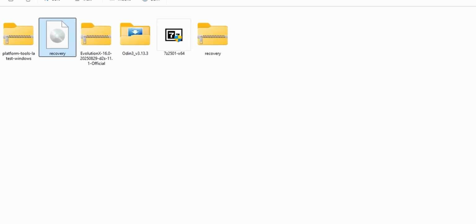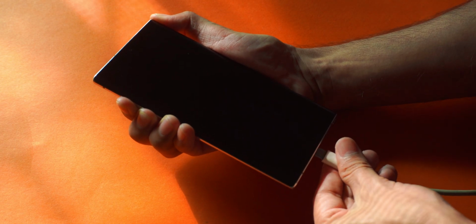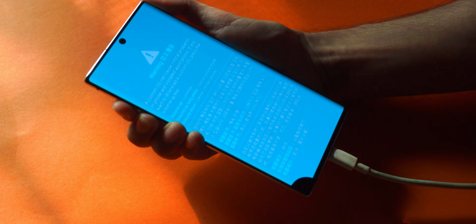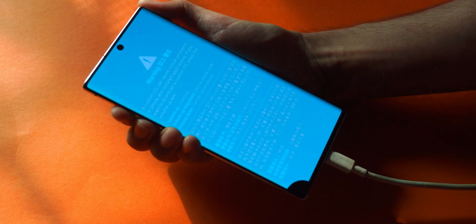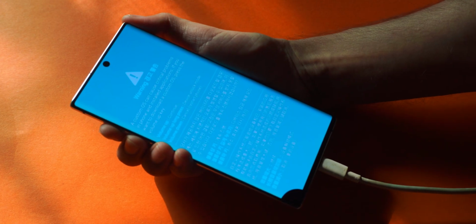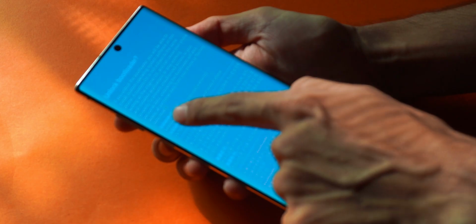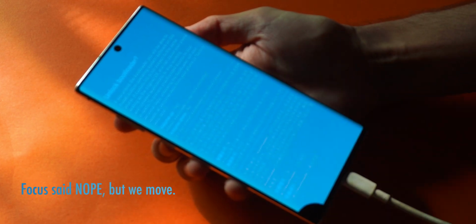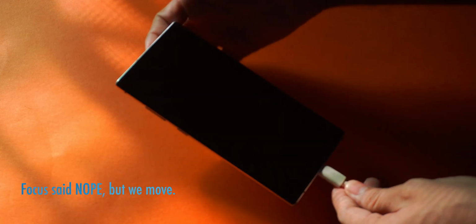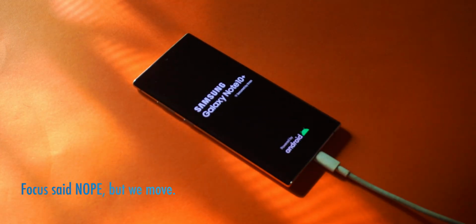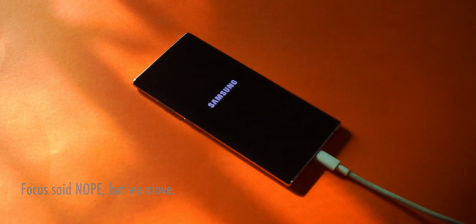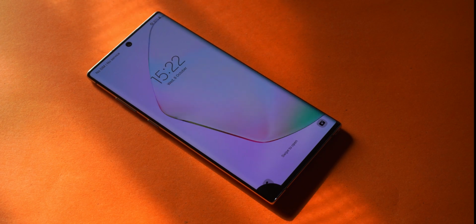Now take your phone again, press and hold volume up plus volume down together and connect your USB cable. You'll see a warning screen. If your bootloader is already unlocked, press volume up once, but if it's not, press and hold volume up until you see the unlock confirmation screen. I'm going to unlock mine here, so I'll just press volume up again to confirm, and with that, the phone will reset itself, which might take a few minutes, and you'll land back on the welcome screen.